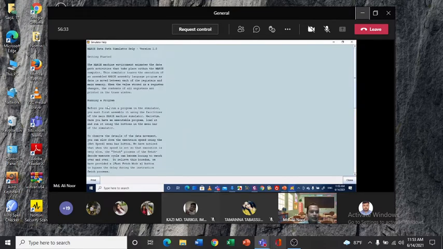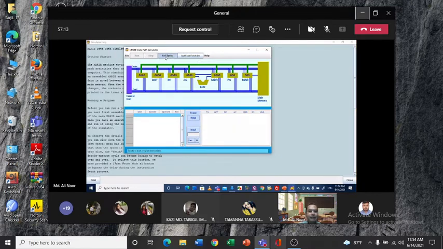Running a program, how to run the program? Before you can run a program in the simulator, you must first assemble it using the facilities of the main Mary machine simulator called MarySim that we have done in the lab number 3. Once you have an executable program, load it and run it using the buttons in the main menu bar, okay, of the simulator. To observe the details of the data movement, you can slow down the execution speed using the set speed menu bar button. So let's see where is the set speed menu bar button. This is the set speed menu bar button.